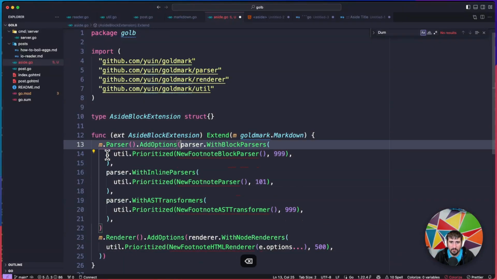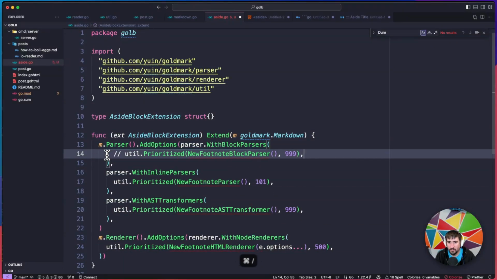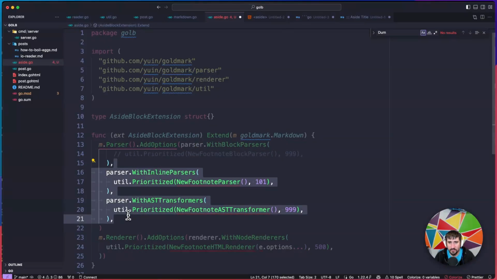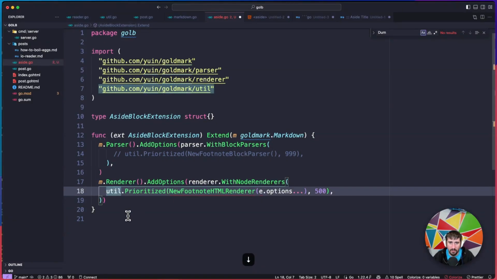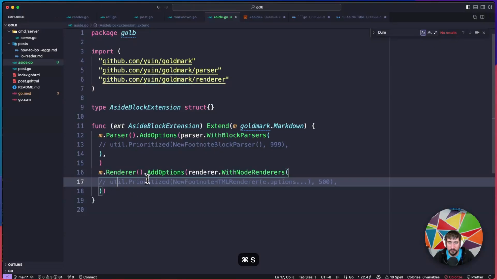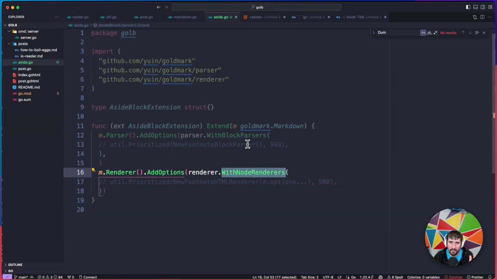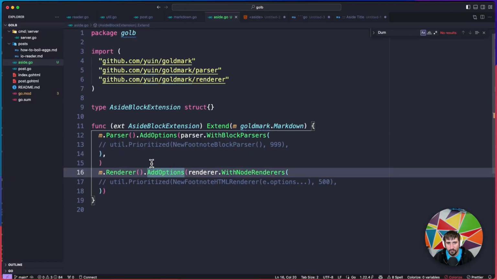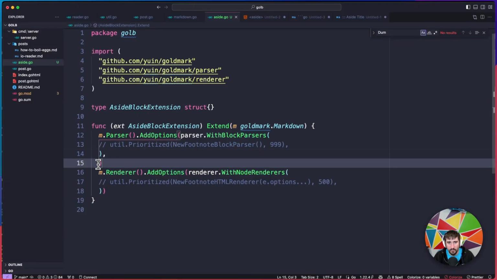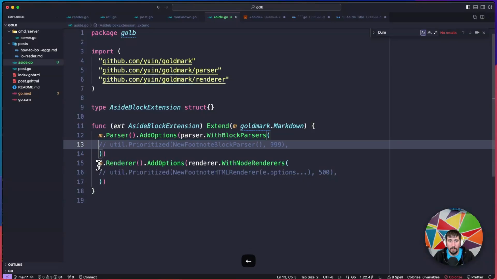Okay, so I want parser with block parsers. I'm going to comment this out because this isn't the parser we want. We don't need any of these other things, so I'm going to delete them. And then I'm again going to comment this out, but we'll leave it there so we have it to reference. So we need to add a node renderer and we need to add a block parser. That's because we're going to be adding nodes of the aside block into our abstract syntax tree. Every item inside of the AST is just a node, and we need to add a renderer for it. And I'm going to move that to the same line.